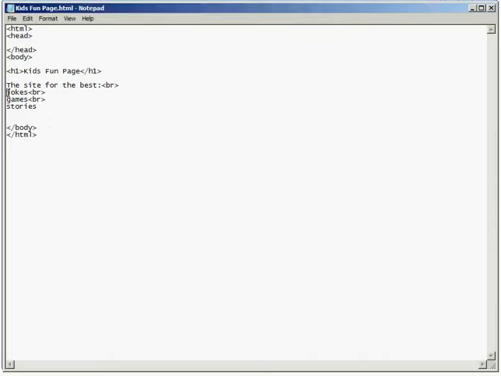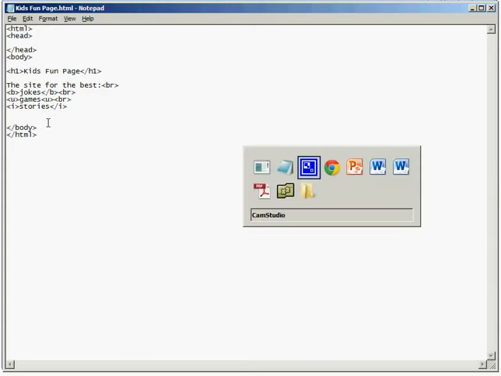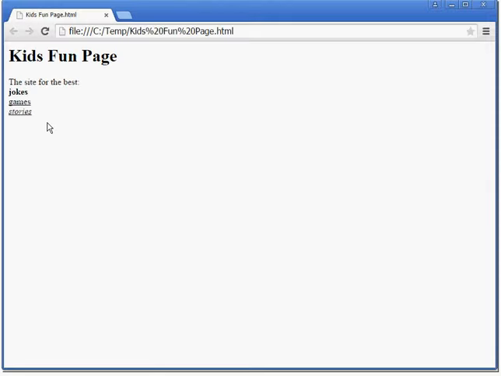The following tags I'm about to put in are all ones that wrap around other elements. So I'm using the B tag, the U tag, and the I tag, and they will all do some sort of formatting to the text that's in our list. So if I save that and go and look at the changes now, you'll see that B bolds it, U underlines it, and I italicizes it.